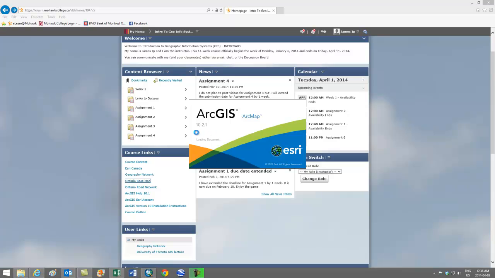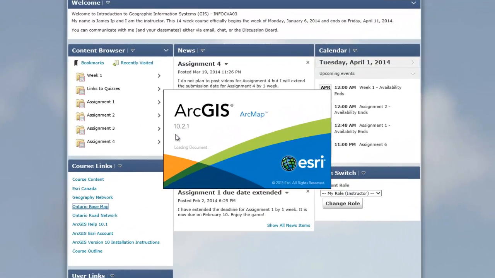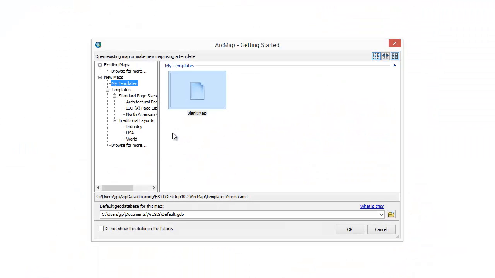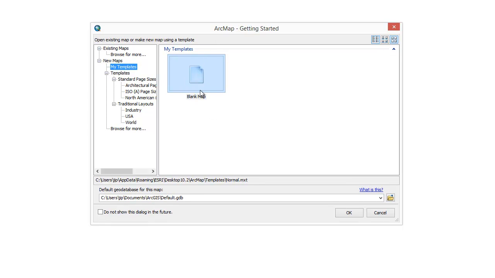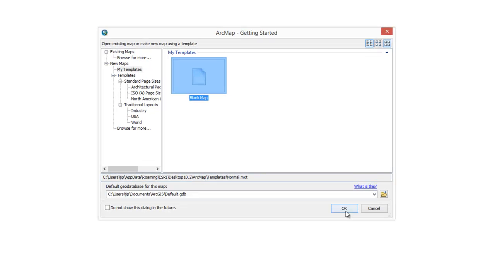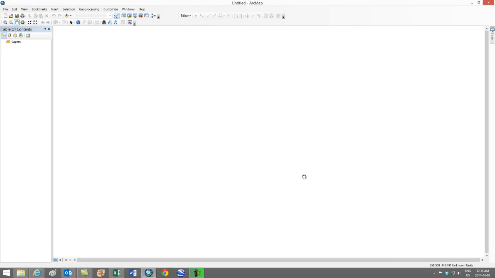For this right here, I've downloaded the latest one, at least at the time of this video, of 10.2.1. So right now, we can just simply start with a blank map and click on OK. And with this blank canvas here, the first thing that we need to do is add some information. So add the data. If you recall, go to this button right here.